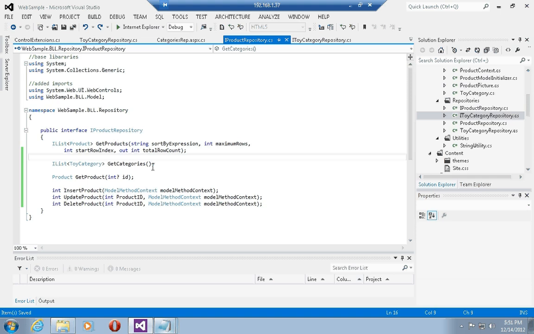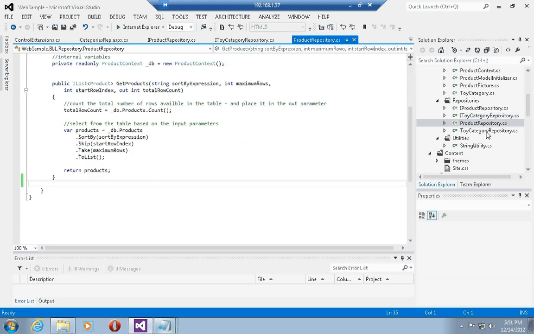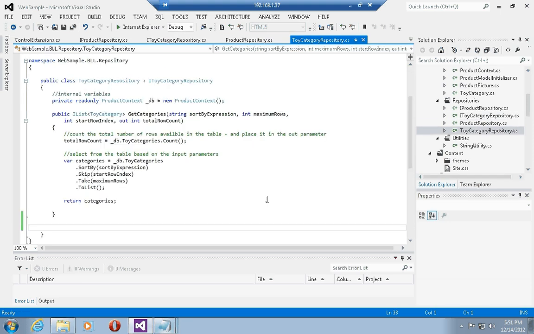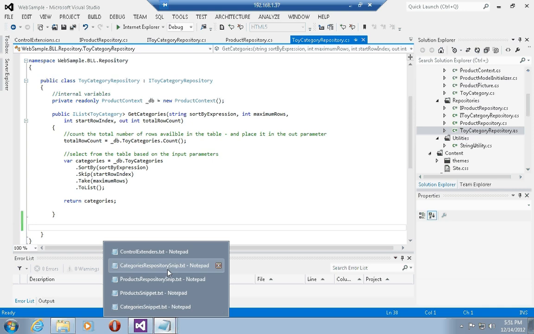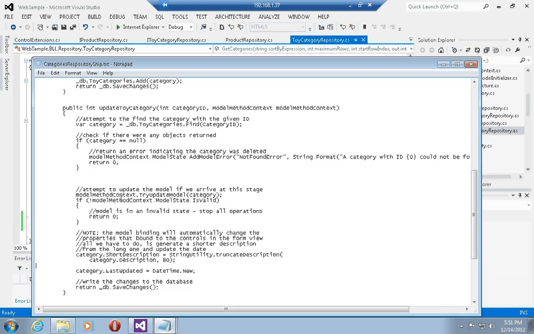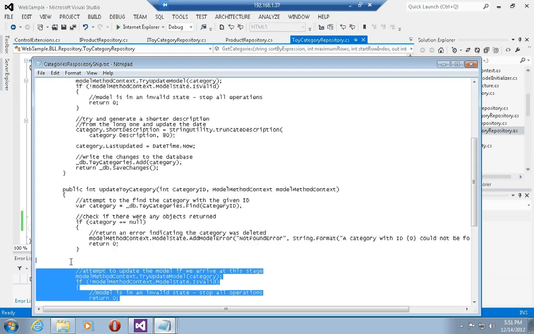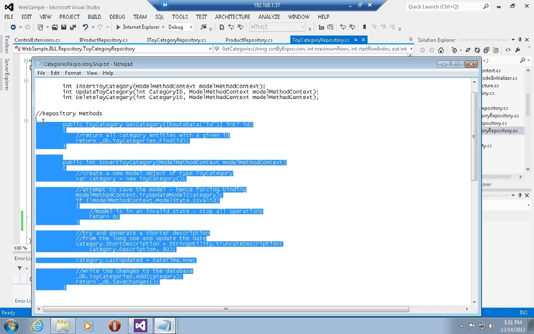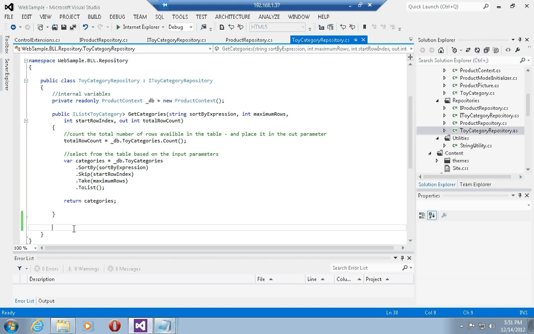So now if I try to compile, this will not compile just because I'm missing the implementations of these methods in the products repository and toy category repository classes, which implement these interfaces. So what I'm going to do is bring in the method implementations for these 4 methods for the toy category repository, and then we're going to have a look at them.